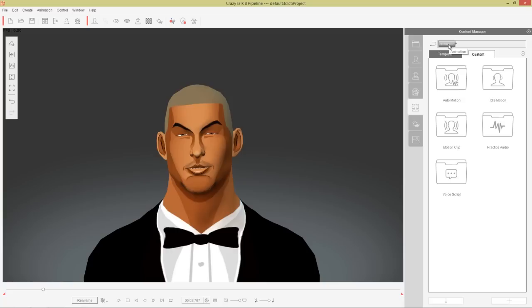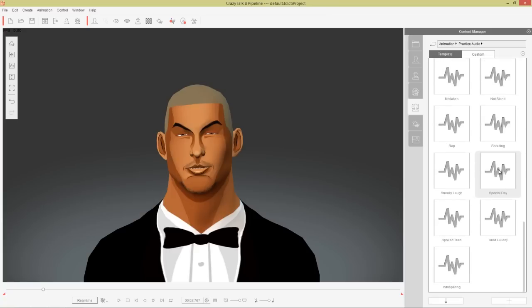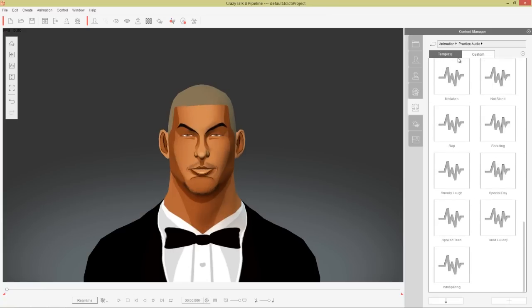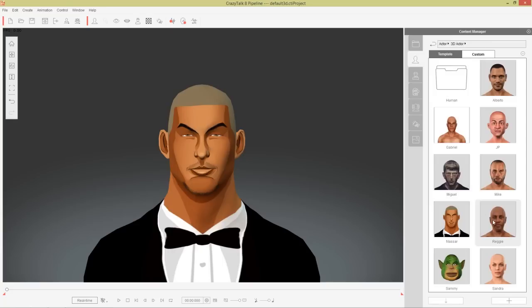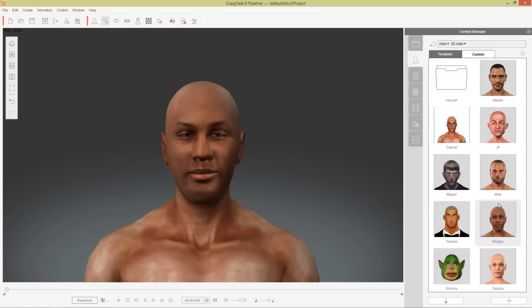First of all, you can choose another audio file. Let's go to practice audio, and I think there's one here called rap. There we go. Let's actually bring our boy Reggie in for the rapping part here. This guy right here. And we can give him a cool looking afro as well.